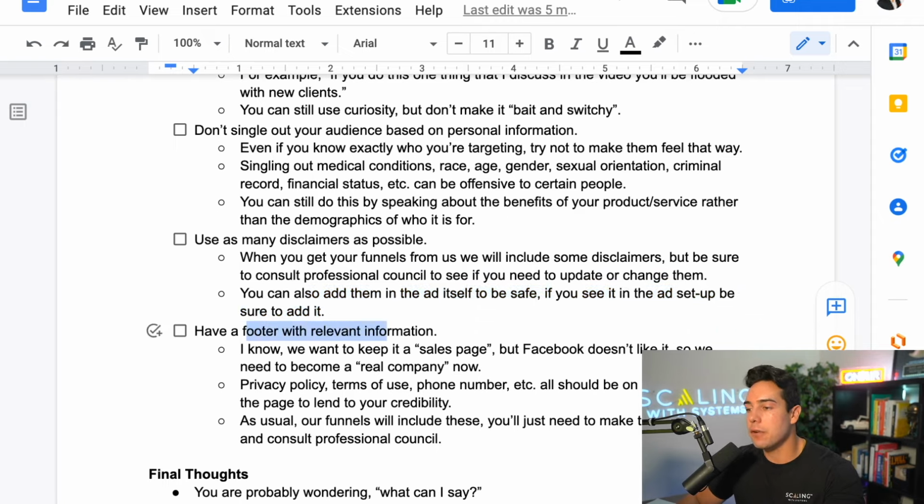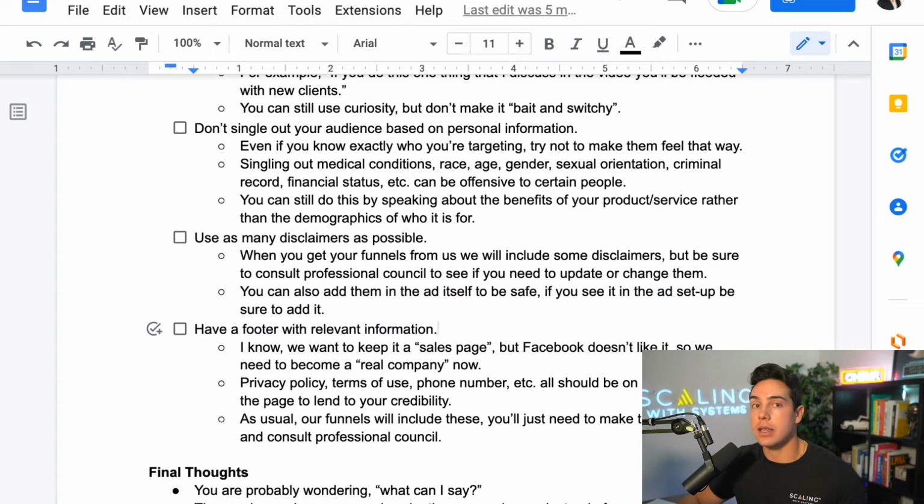And then have a footer with relevant information. This seems so silly, but we don't want Facebook to think that this is a sales page or a webinar or VSL, even if it is. So one of the ways we keep it safe is we make it look like we're a real company by adding privacy policy, terms of use, phone numbers. All of this should be at the bottom of the page to lend credibility to your thing.